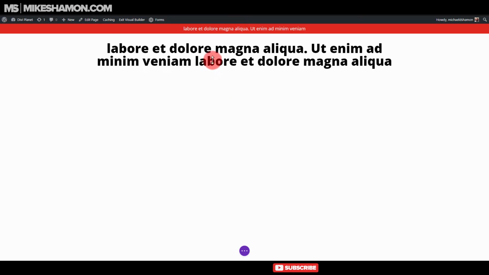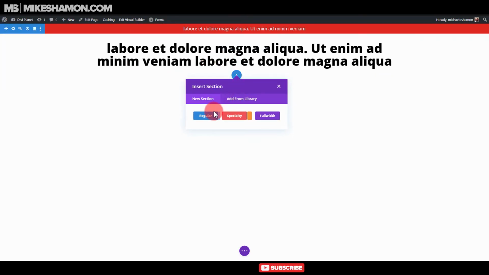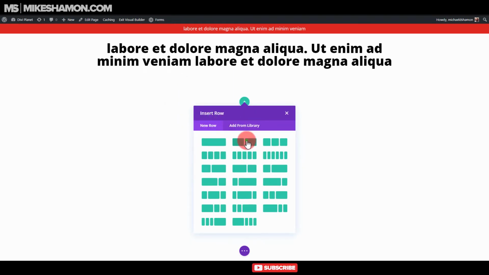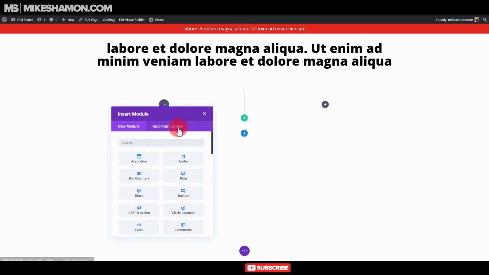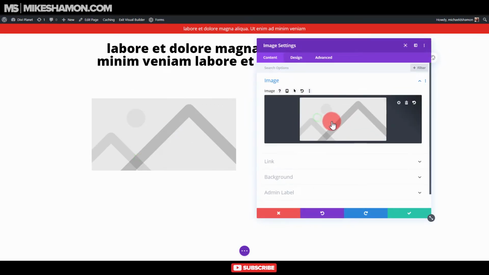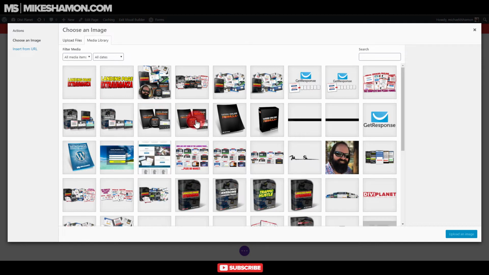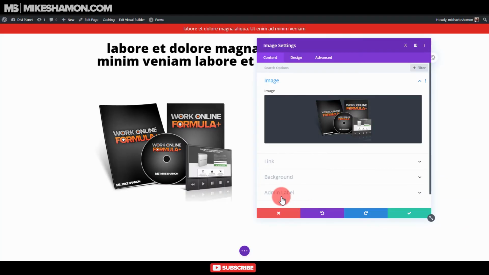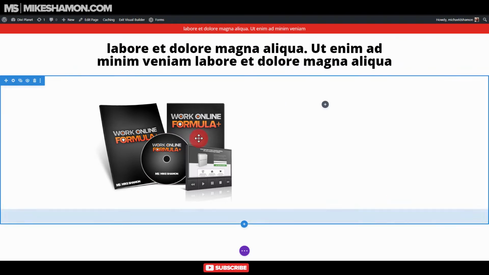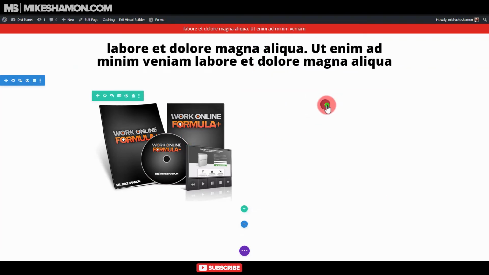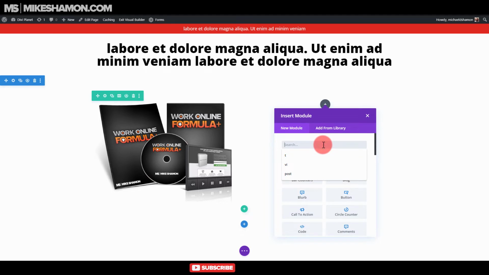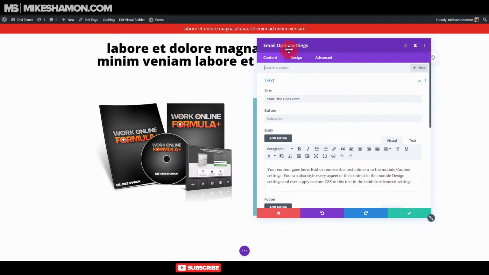Okay, and then let's go ahead and let's make another section. And then let's go to a double row. Alright, and then this section is going to be an image. Let's add an image in here. Alright, this is a good one to add. Alright, and then in this box we're going to do, we'll do an email opt-in.